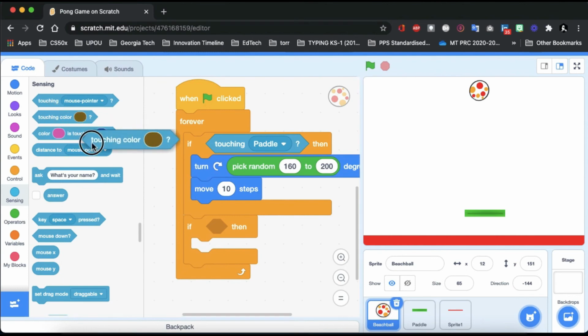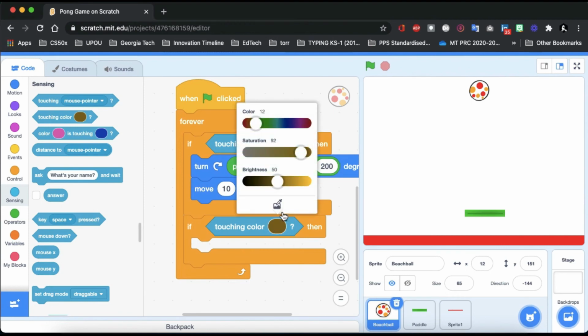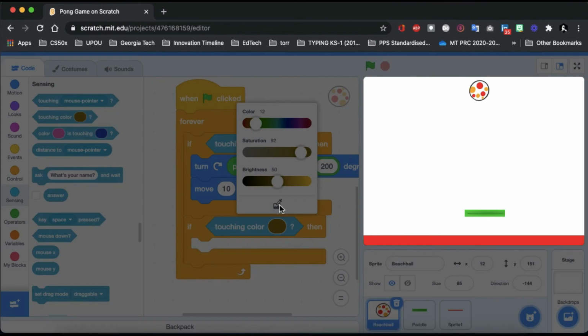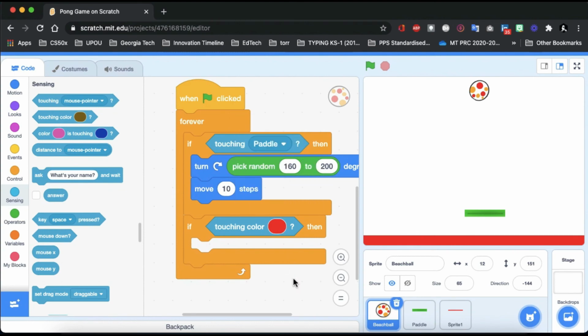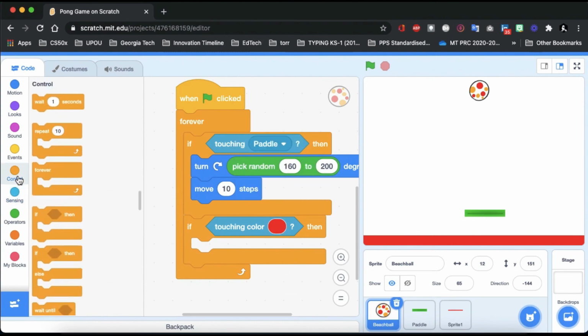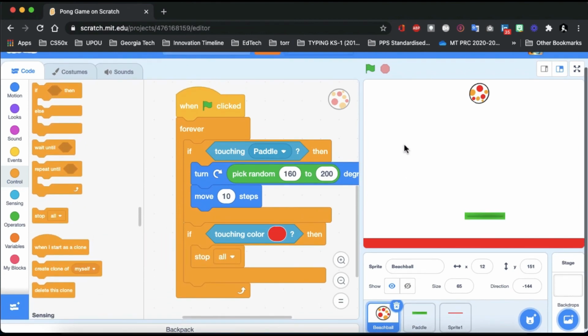Add the sensing block called If Touching Color and place it inside If-Then. Change this color by clicking it and using the Color Picker tool. Choose the color on your stage. Once you have the color, click outside. Go back to Control and add Stop All. Test your code by clicking the green flag. As you can see, the ball stopped bouncing when it hits the red line at the bottom part of our screen.